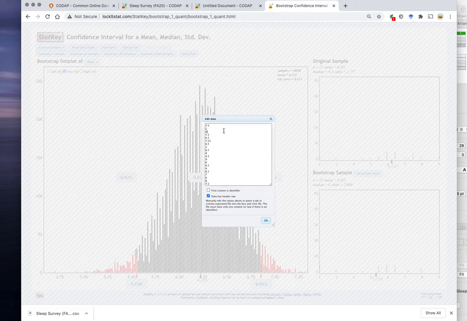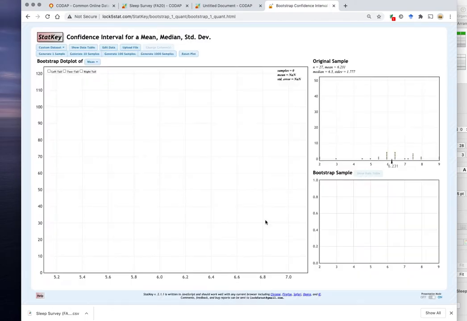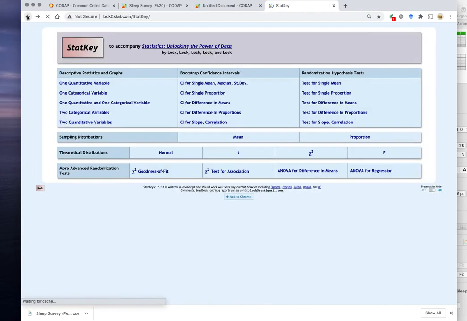So that's there. I want to make sure that it's hours of sleep. It's all in there. I don't have a first column, so I'm good, but I do have a header row, which is the hours of sleep, so that's good, and I hit OK. Now, you'll notice in StatKey, it's called a confidence interval for a mean, median, standard deviation, okay? If I jump back, you're going to see it. I'm doing confidence interval for a single mean, median, standard deviation, so I'm doing bootstrap confidence intervals.